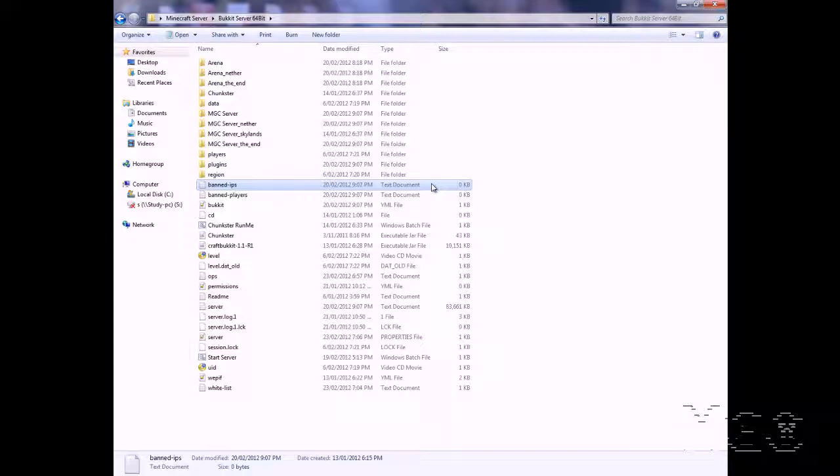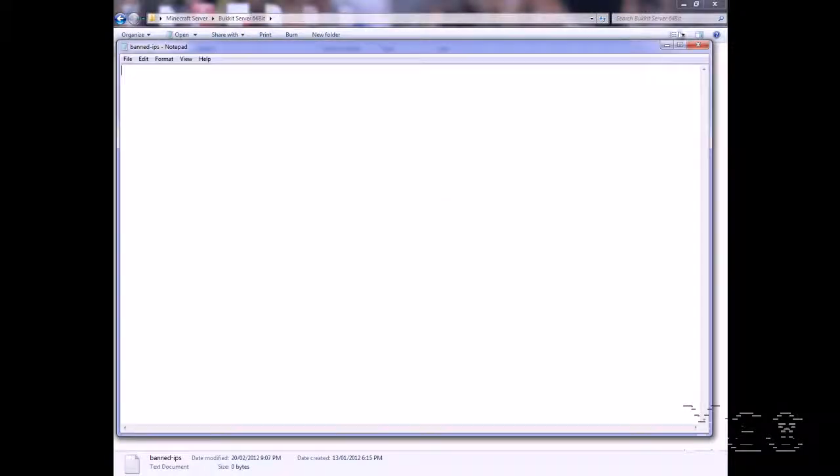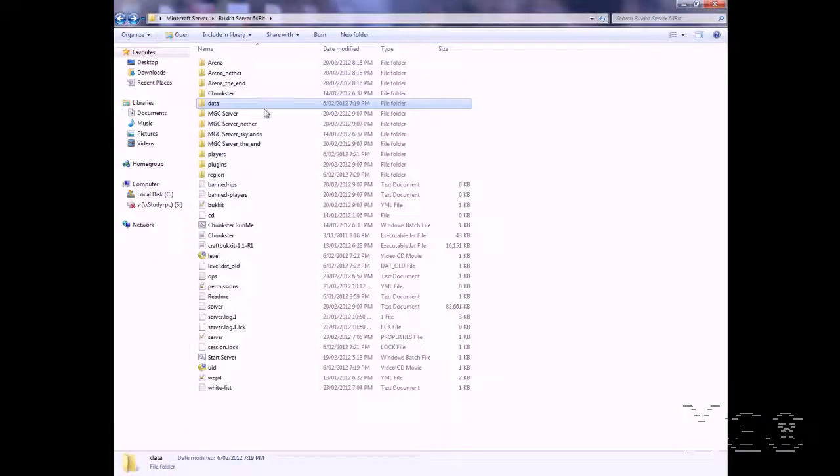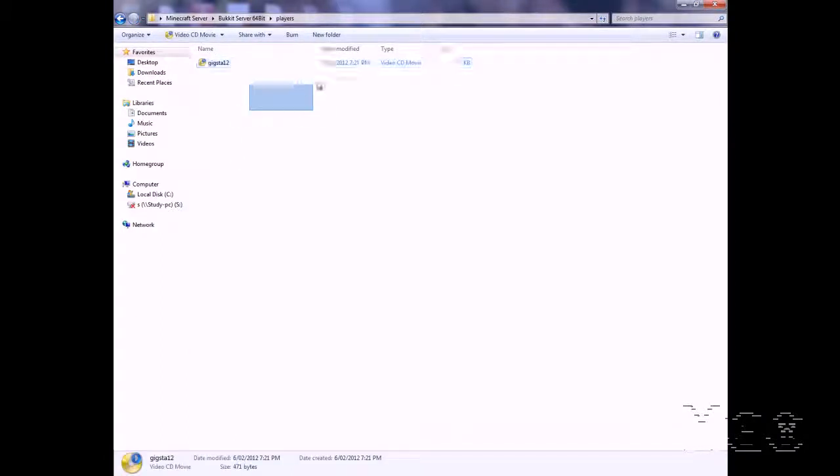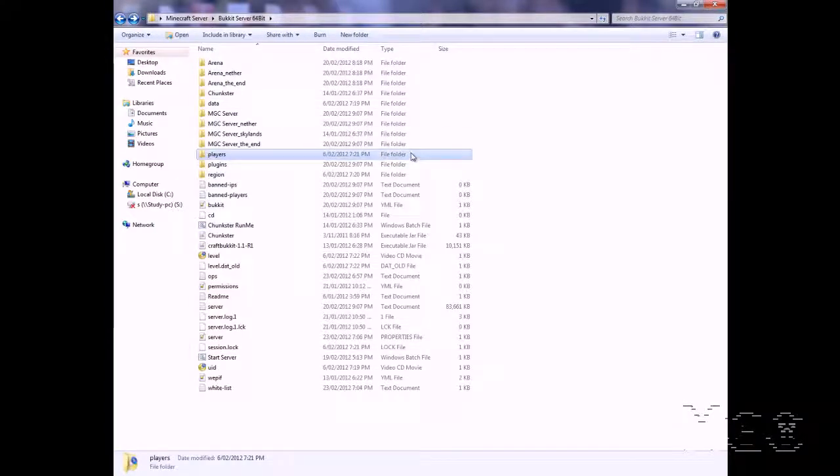Next off is the banned IPs. Banned IPs, nothing in it. I don't even know why I have it there. And next is the players folder. Now this folder logs every player that joins your server. So you can see how many players have ever joined your server, how many players you currently hold on your server, things like that.